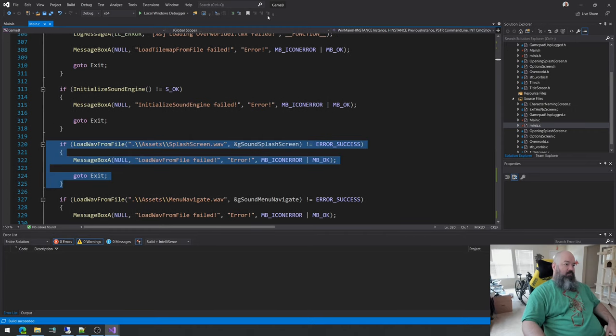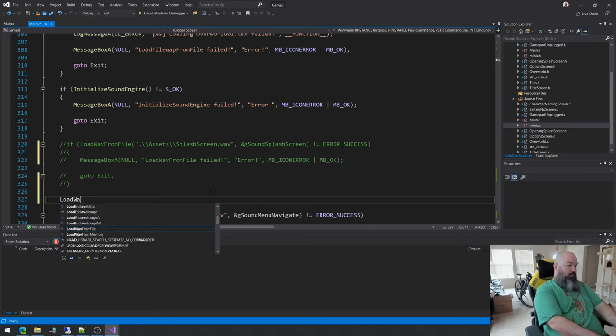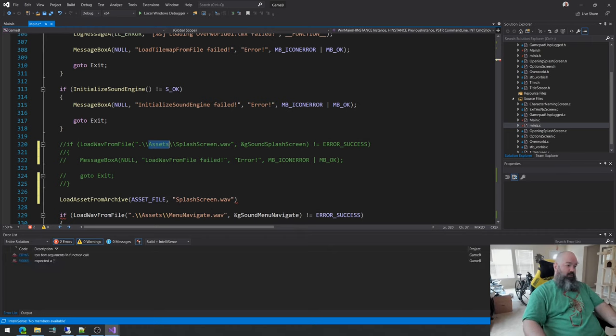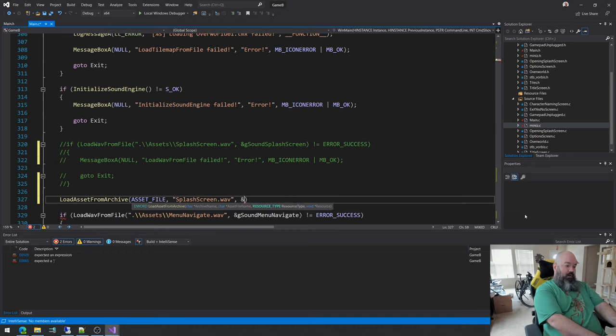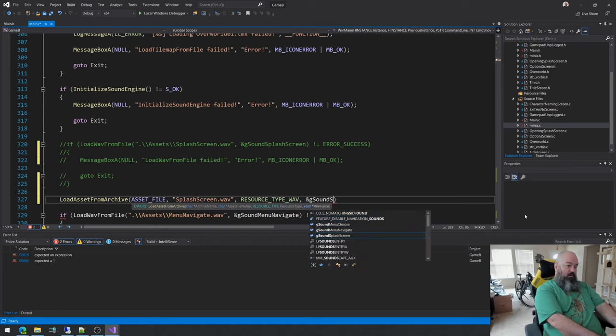All right, let's try this. Let's try to comment that out and replace it with load asset from archive. The archive name is going to be asset file. The asset file name is just going to be splashScreen.wav. If you recall, we didn't preserve the directory structure. There's no directory structure in our asset file, in our archive. And then this part will be resource type wave. And then our resource that we're loading it into is gSoundSplashScreen.